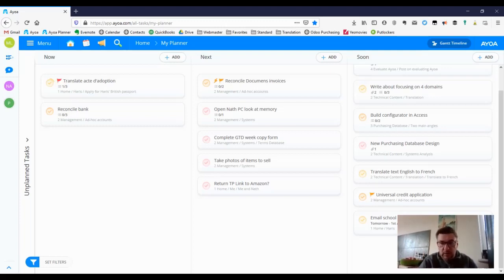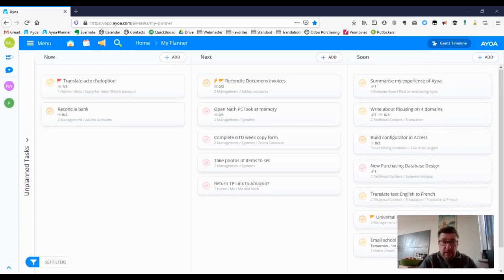I would advise also not having too many things in here. It's better to play around with this rather than sort of fix things too early, I would say. So I suggest really that the planner, you use it as a sort of playground. The now, and the next, and the soon.